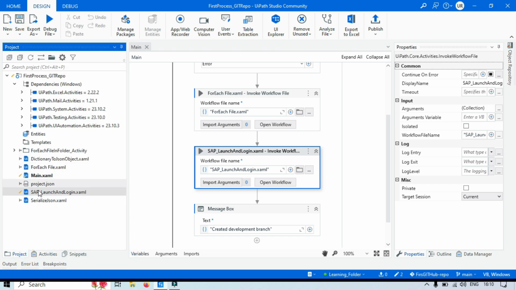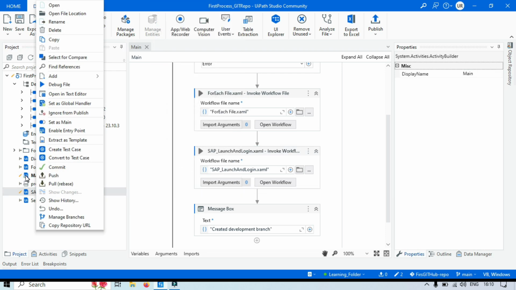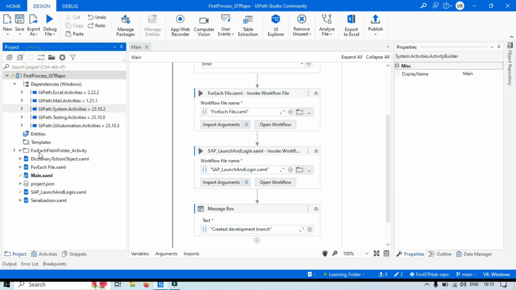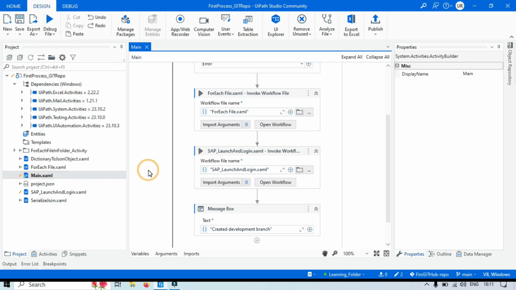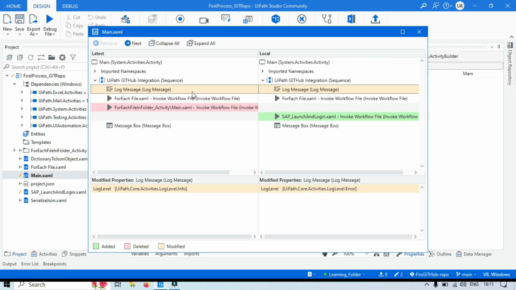Now in this case, we have two files which are modified. I will go to any one file. Let's refresh this first. Right click and then wait for some time. In a few seconds, you will see this option enabled. This show changes. You can click on that.